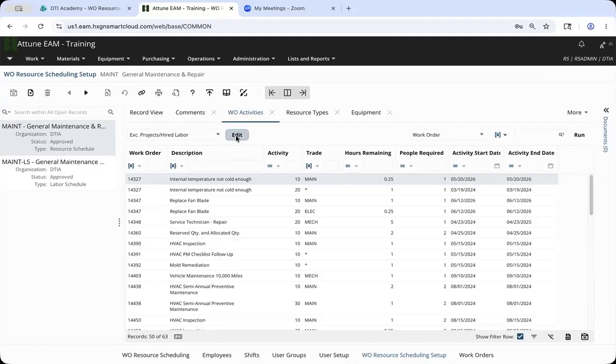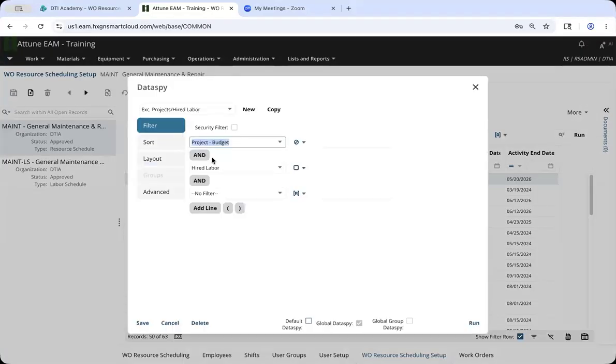One thing to note is when you are creating these data spies, they do need to be set up as global data spies. So just a little tip is you would have to save it as a global data spy. Otherwise, you will receive an error message.